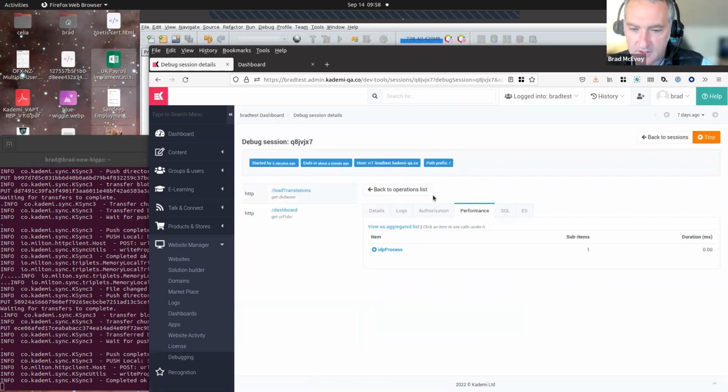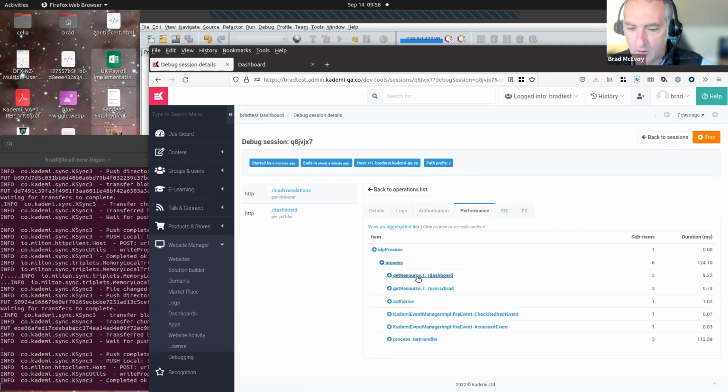All right, so the next one is performance. You can have a lot of fun on this tab. This gives you a tree of all of the functions, I guess, that were run within Kademi as part of rendering this. The one at the very top is IDP process, and IDP stands for intrusion detection and prevention. Kademi's IDP framework wraps everything, so that's why it's at the top. Everything executes within the context of IDP.